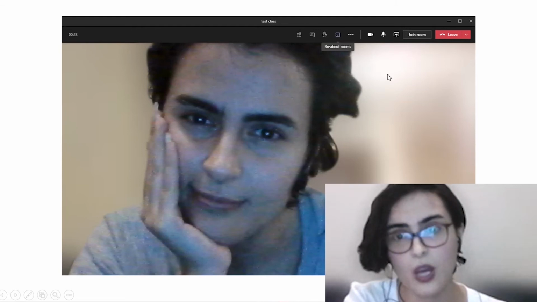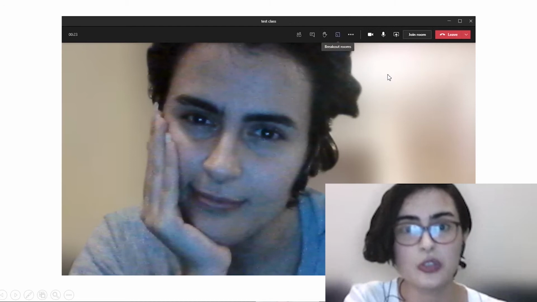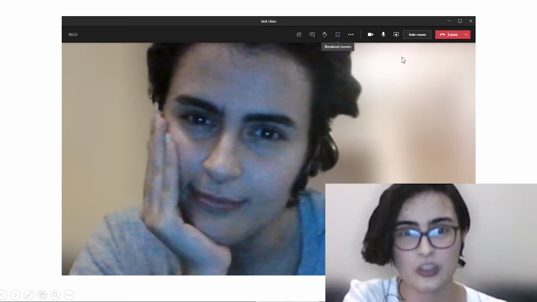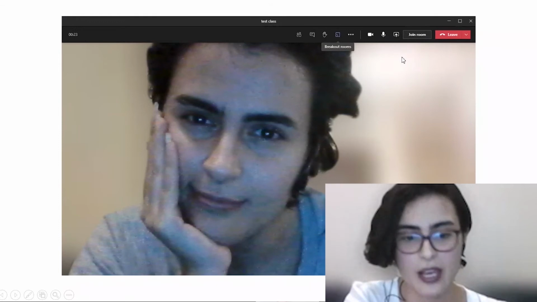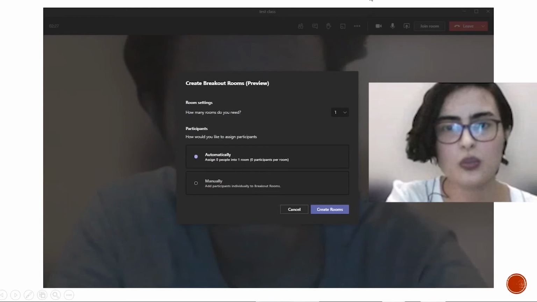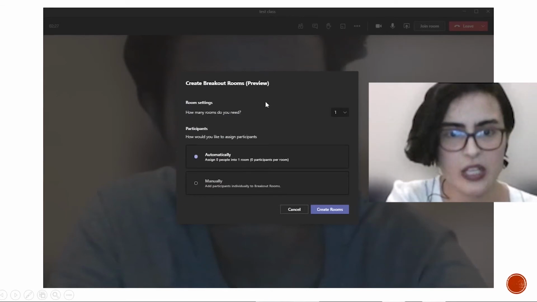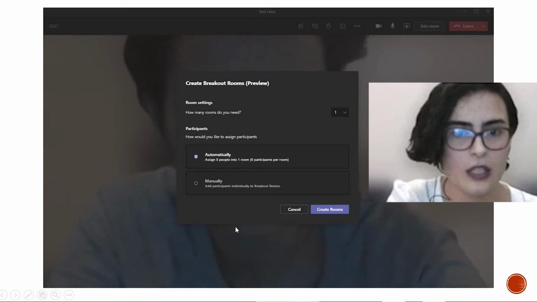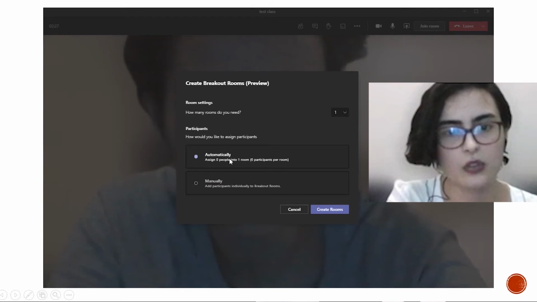I don't know if as students they will have this or not, but they definitely will have the join room icon as soon as you create your breakout rooms. Now, as soon as you click on this icon that I just showed you, you will see a page like this. You can create it automatically.